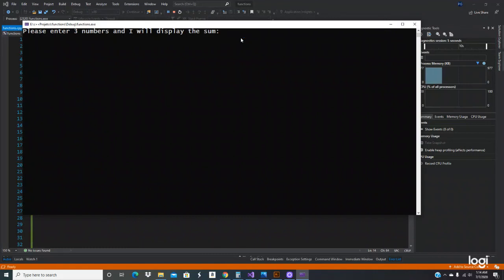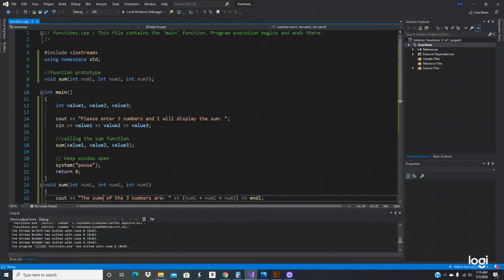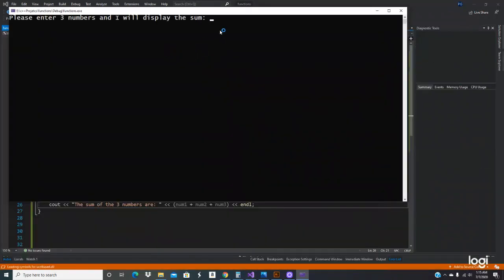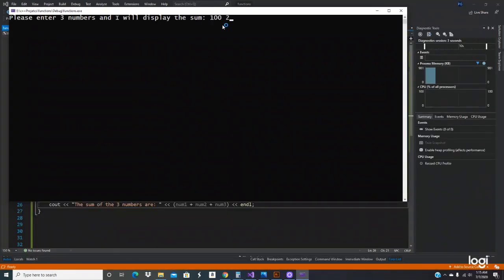So let's do 2, 3, and a 5. That would be a 10, right, if you sum those numbers. The sum of the 3 numbers are 10. Cool. Why did I add the E? What's wrong with me? Okay, I can just sum whatever numbers you enter in here. Let's do 100, let's do 200, and let's do 550. The sum of the 3 numbers are 850. Cool. The program is working as expected.